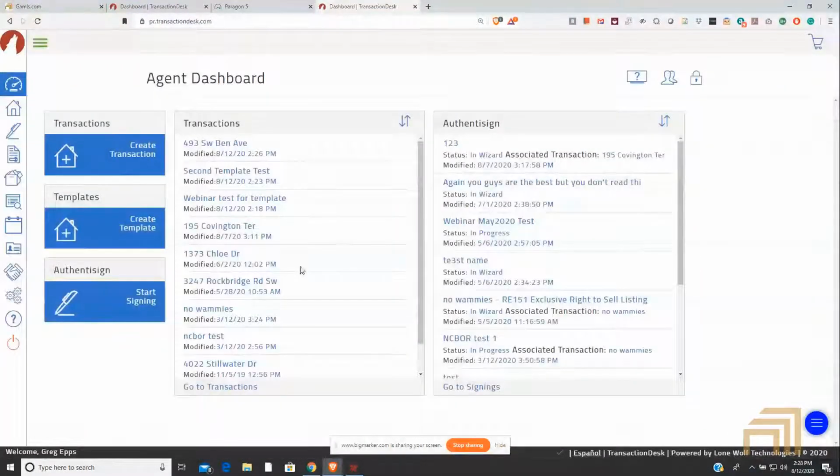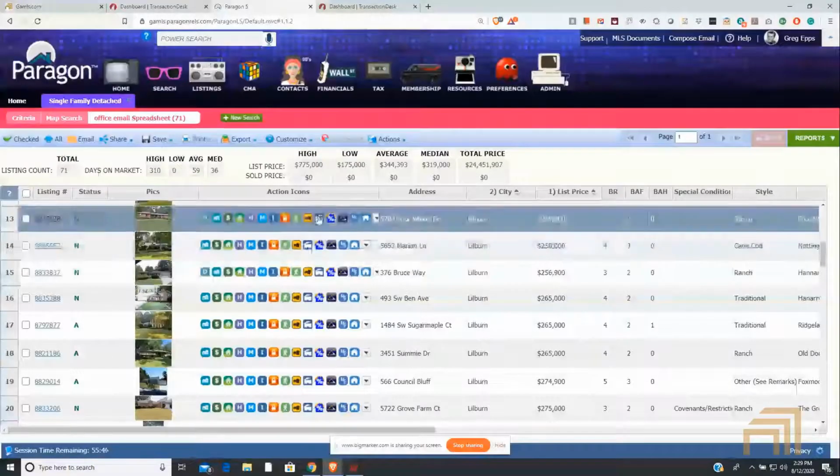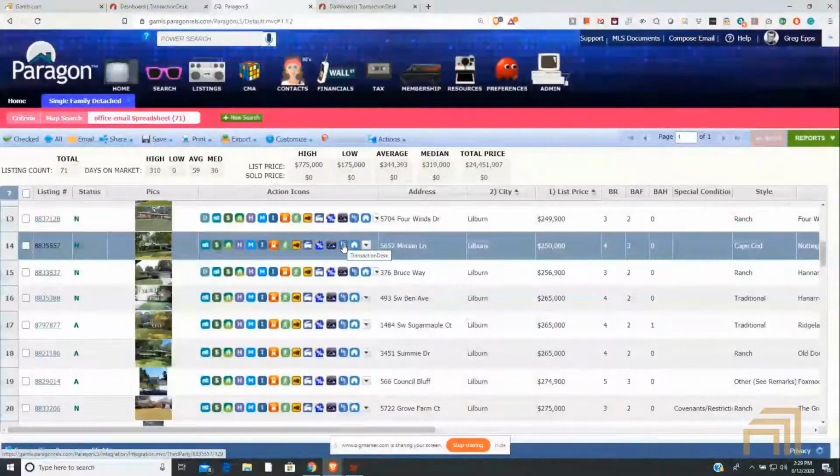And just like that, that is how in Transaction Desk you can go in and create a template and then use that template to create a transaction, whether it's you manually entering it in, whether you enter in the list number in Transaction Desk under the drop-down window, or if you want, you can simply click on the Transaction Desk icon located right off of the listing in Paragon to create the transaction that way. And that's that. It's just that easy, guys.